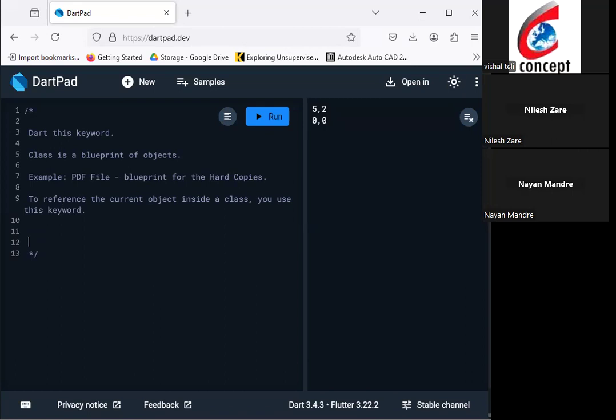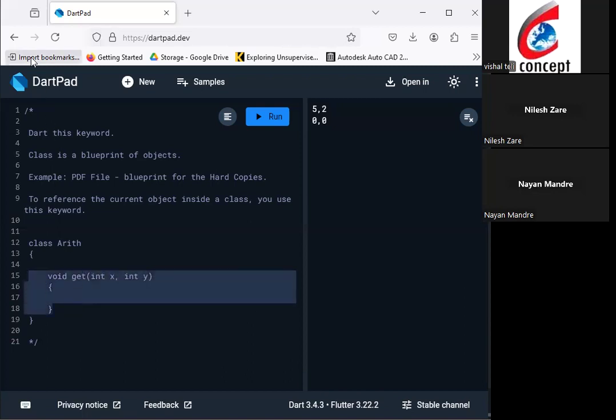Let me show you. Let's say point is a class, or Arith is a class, and you want to assign the data. So we can say get the data. In this one, we have x and y. Now these are parameter variables. These are called parameters, and they are only visible inside the scope of get.